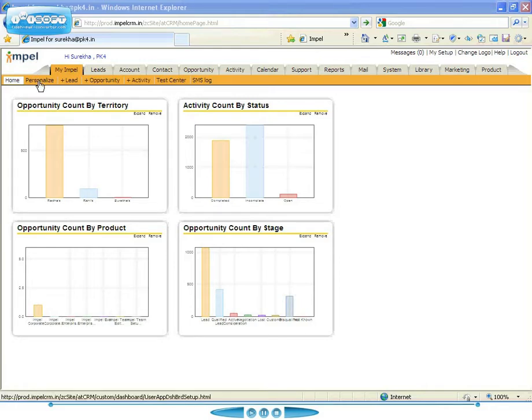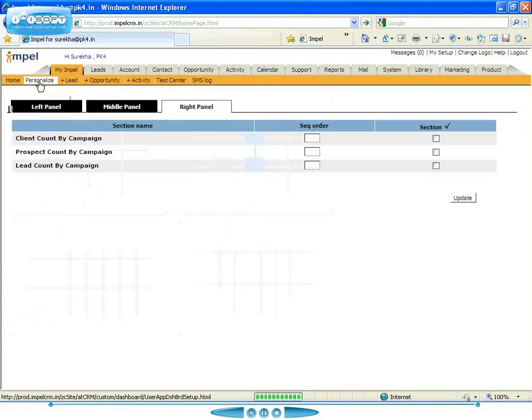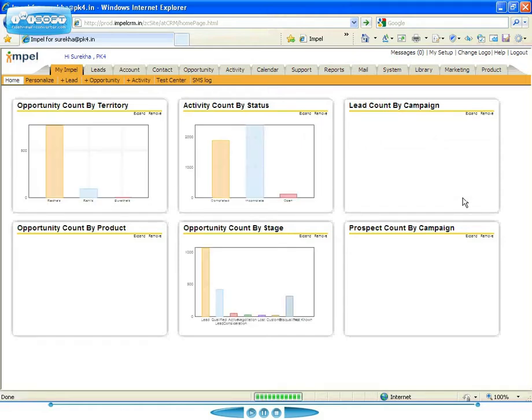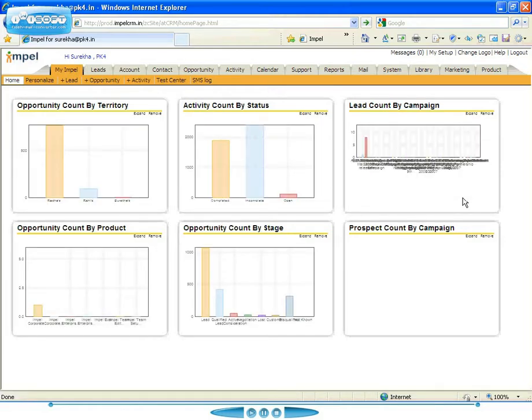First of all, let's look at the personalize option here. What this lets you do is personalize the initial dashboard to the charts that you'd like to see. So let's say you look at adding this one and this one. You want to look at it in that sequence, and these are the two that you want to view. Click on update. On the right panel, you should see two more charts, prospect count and lead count by campaign. So you've got two more charts that are showing up here because you've added that.